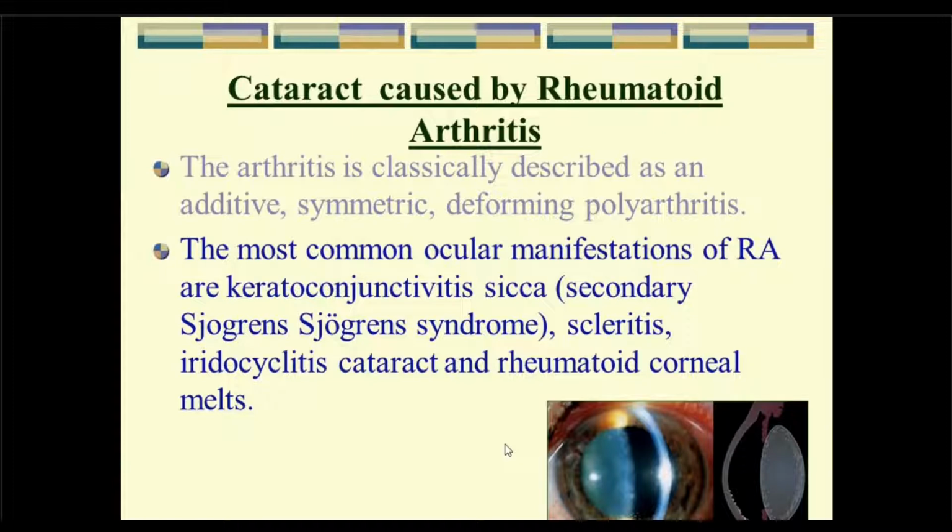Cataract caused by rheumatoid arthritis. It's rather rare, but usually this cataract we can see in a patient with iridocyclitis or uveitis. And then such patients with rheumatoid arthritis also have cataract.